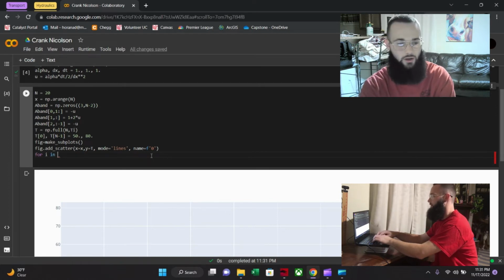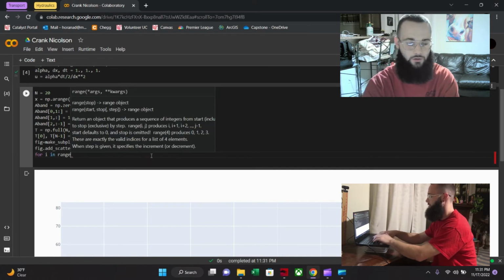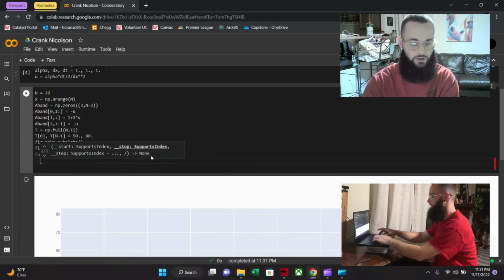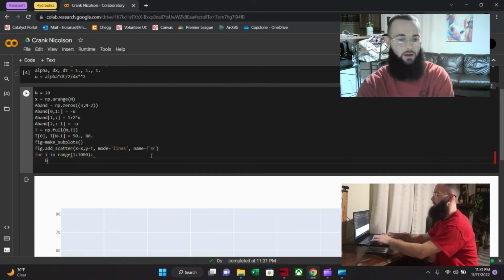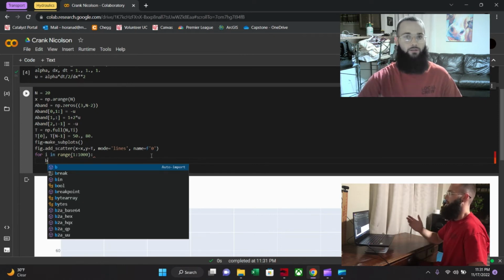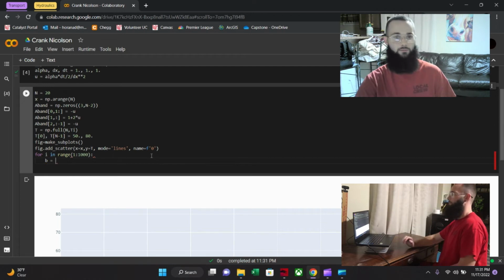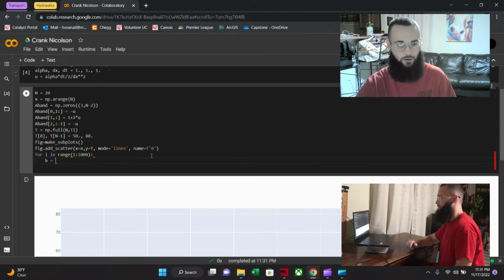But we want to see how it changes with time, so we're going to make another loop to see how it changes. So for i in range, let's say 1 to 1,000, which is what we did in the last coding problem. And now we're going to specify the right side of the equation, which I'm going to call some function b, because that's what Python likes to call it as well.